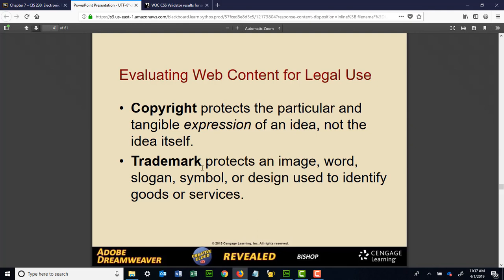So the way copyright has been explained to me is that it all depends on what the judge says at that particular time is copyright for that particular tangible expression of that idea. So it's not a hard and fast thing. So just make sure that you're not copying anybody else's total idea out there.